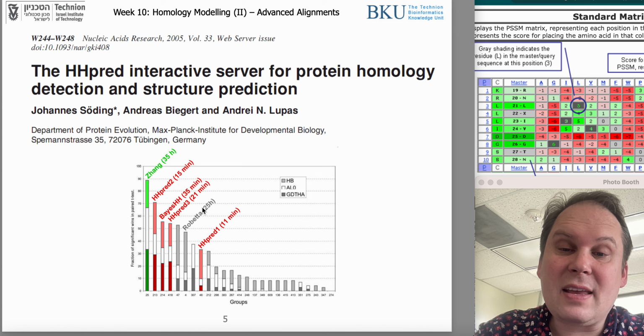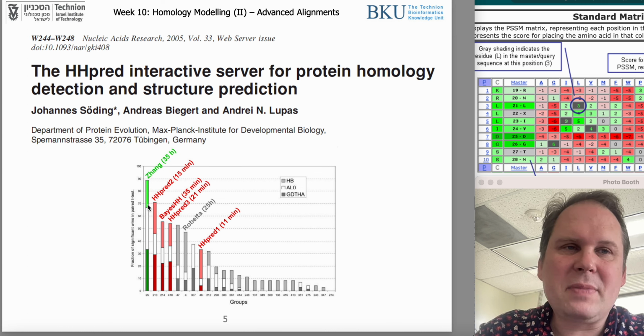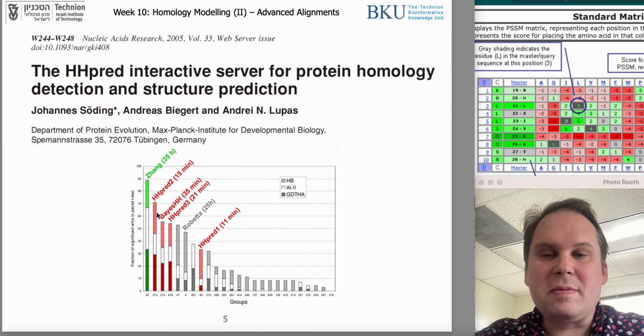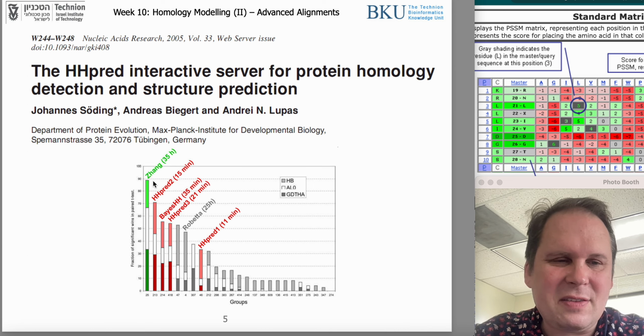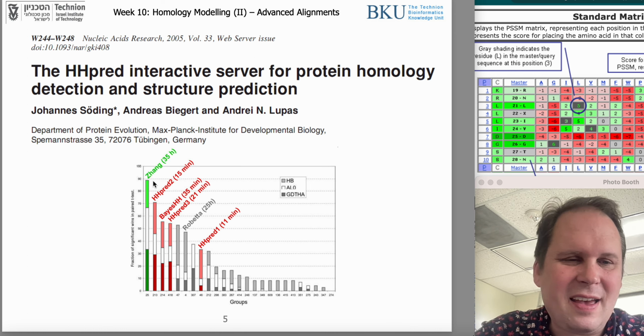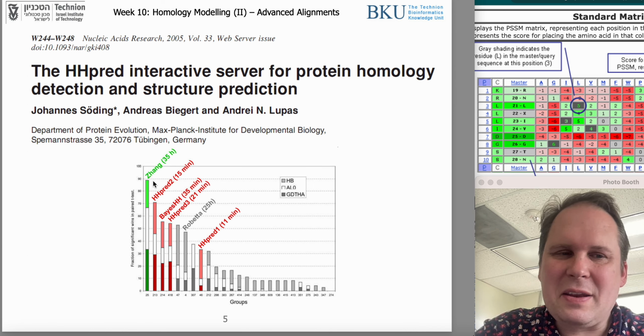There are methods that can do better. Like here's the Zhang paper. This one led to a different server, but see the difference there? This one takes 35 hours to do what HHpred can do in 15 minutes, and it only gets you, I don't know, a little less than 20% additional accuracy, additional homologs that it can pick up. So it can do better, but it's not going to save the day.